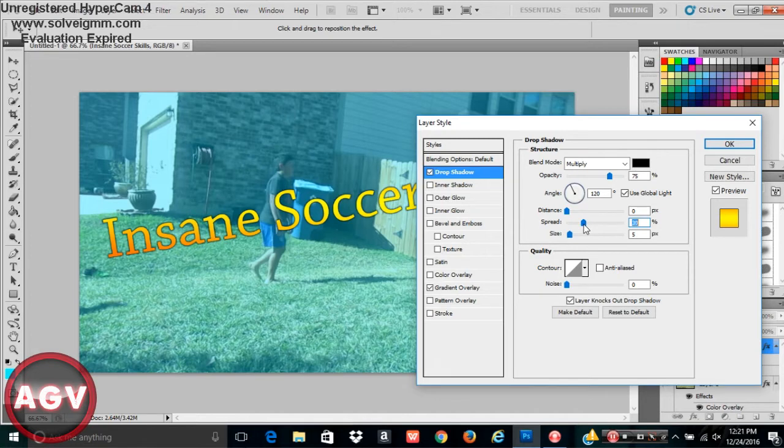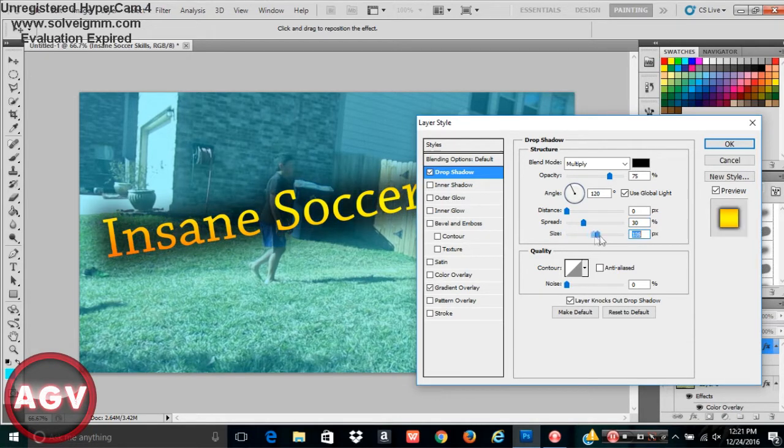Alright, yeah, there we go. And just raise the size. See, this is a little too much, so turn the spread down a bit. And I'll turn it up some. It's because I have the size really high. So just mess with it until you get it to a point where you like it. I haven't found a point where I like it yet.